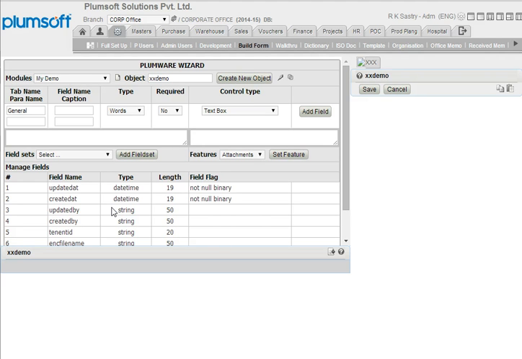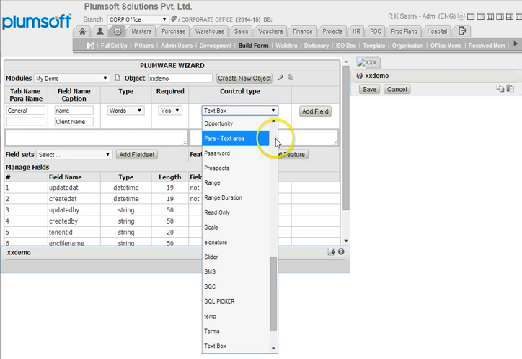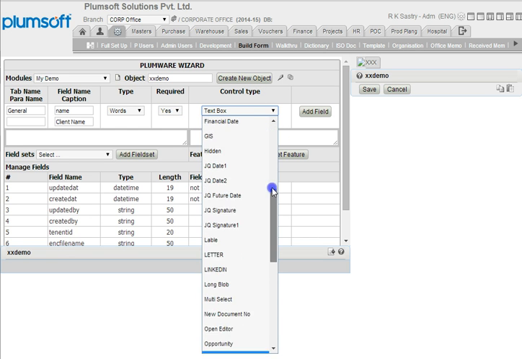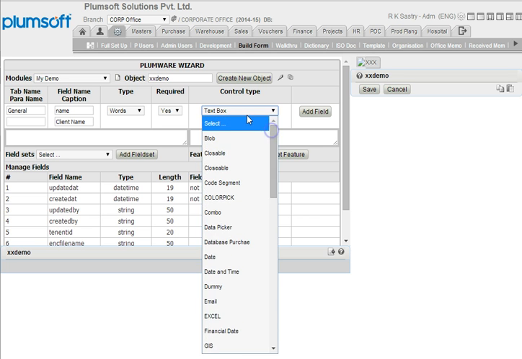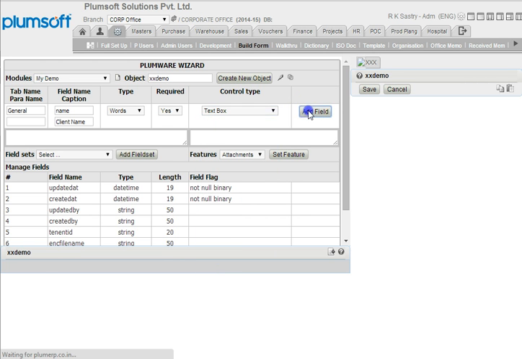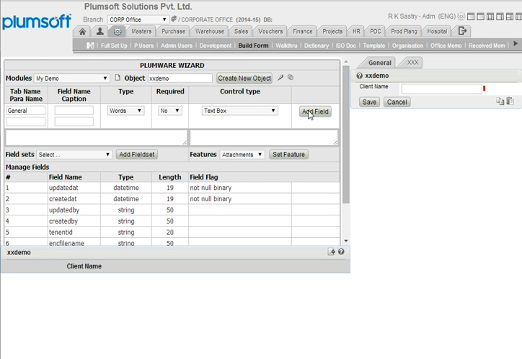Let us target creating a small CRM application. So we would be creating the name of the client. So name, we will be selecting word and say it is mandatory. We will select a normal control called text box. You will notice there are lots of controls available in the application, but we would be selecting the text box and I said add field.